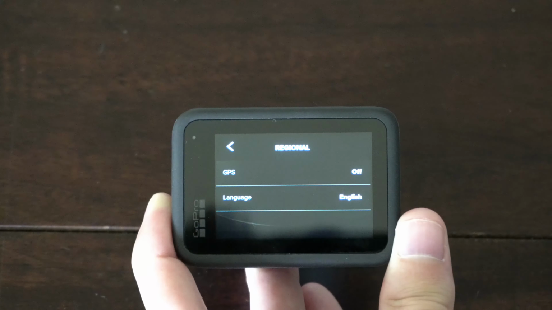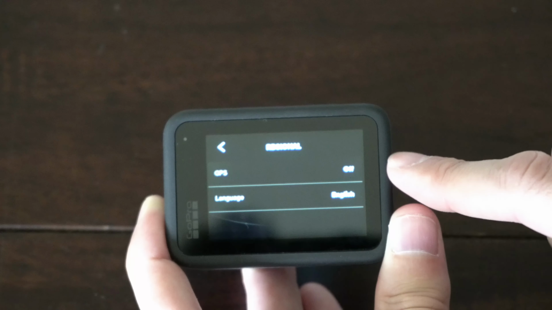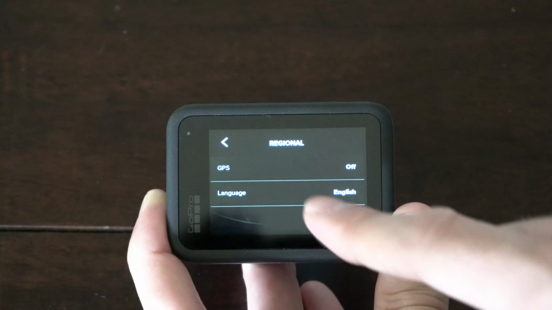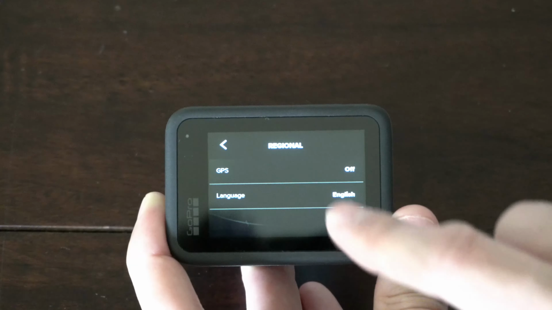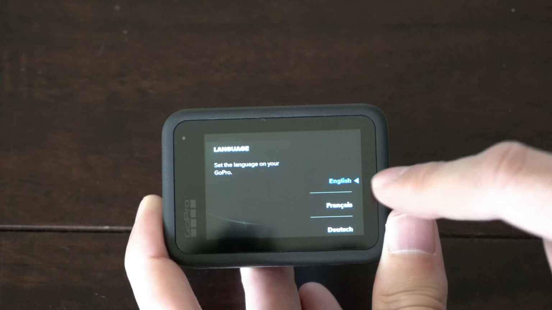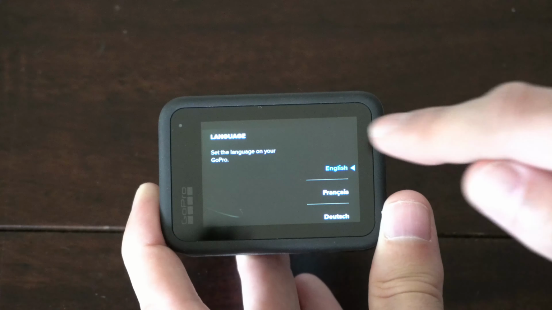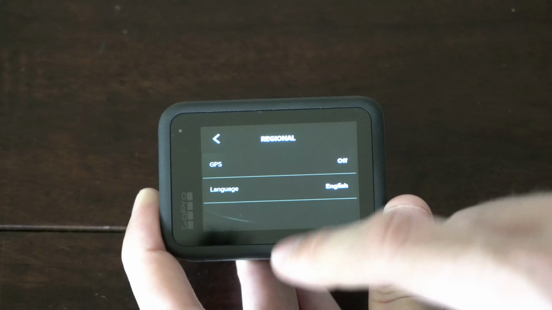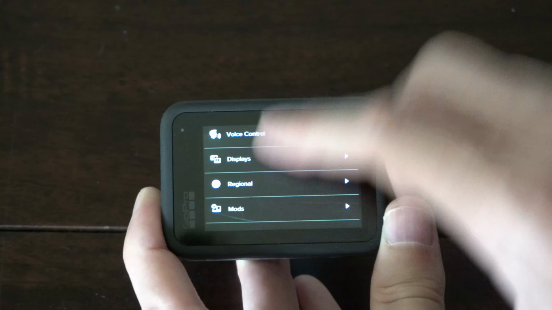So here's Regional. There's two different options. The top is GPS on and off. The bottom is Language. Let's select Language. And for me, English is the top setting. So I'm going to select English. And boom, English is now applied.